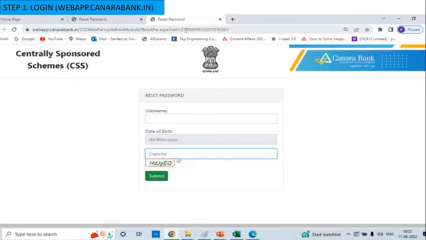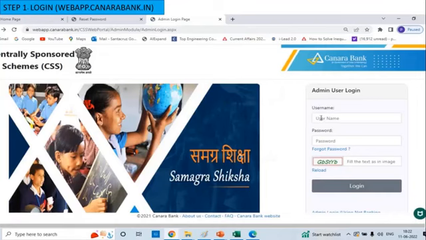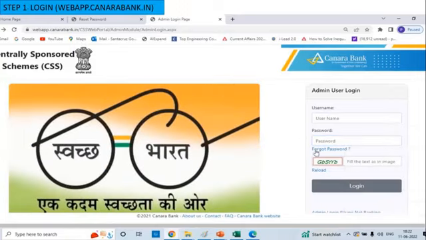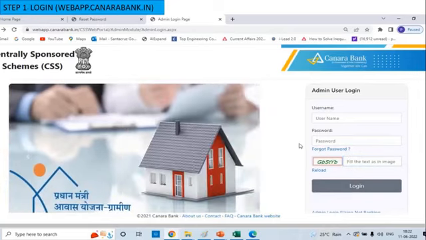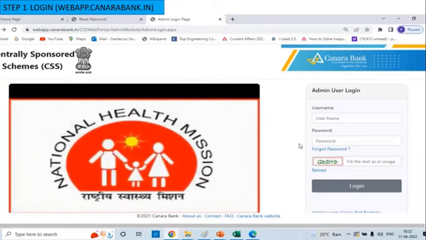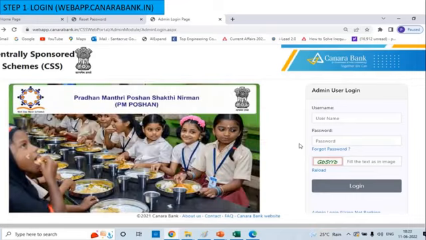With that password, again you have to go to webapp.canarabank.in. On this page you have to put your email address and the password that you have received on your email, and then log in after entering the captcha. If you still have a problem in login, then you have to contact your respective BRC coordinator of your taluka, or you can contact me. The numbers are shared in this video. Now we will make a login.